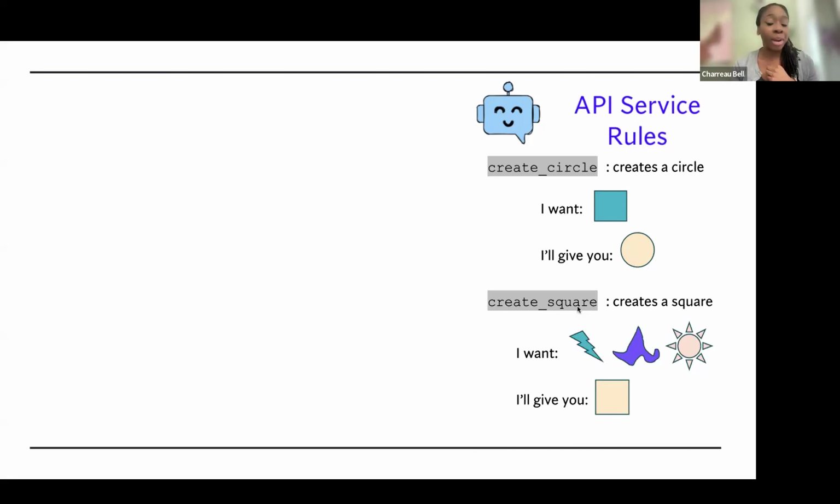For create square, we have the functionality to create a square, but what the API wants to receive is a complex set of symbols, which we sometimes see. Sometimes the things that you need to pass in are relatively complex, like a lightning bolt, question mark shape, and a sun. And you need to pass in all 3 and in this order. Those are the rules for sending data to create square if you want to get back your yellow square.